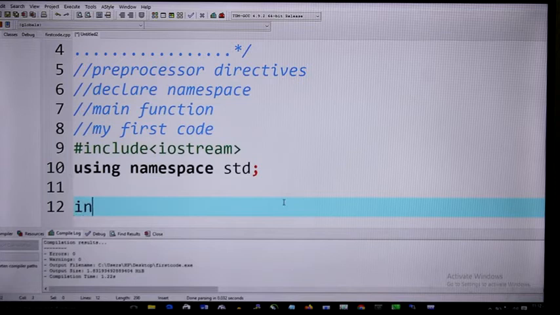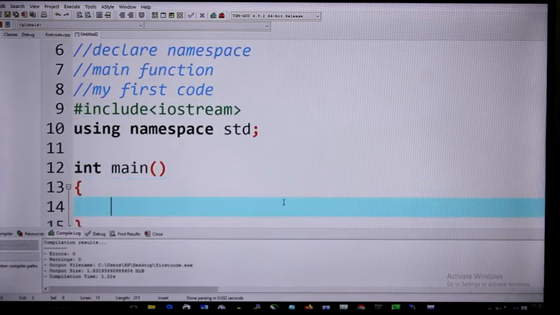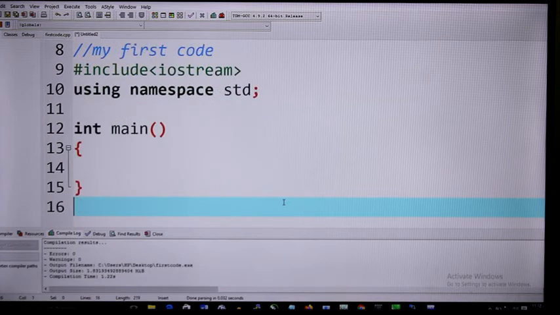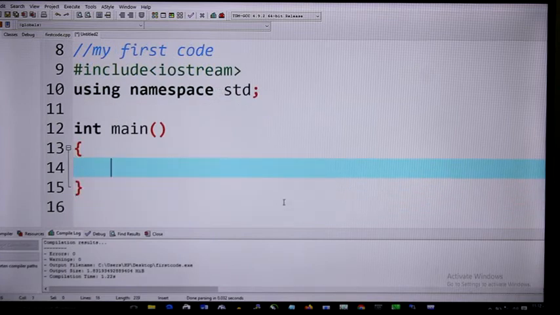So the next thing is the main function. It's main. So you don't forget your right and left braces. So we want to make use of the function called cout. It's an output function, and the first program to write is hello world.